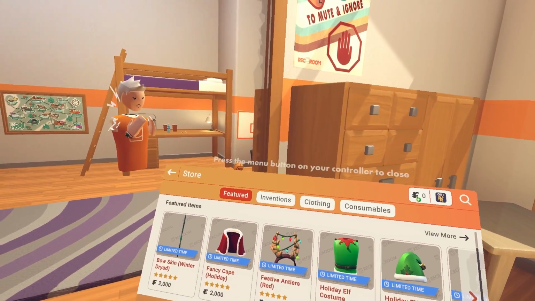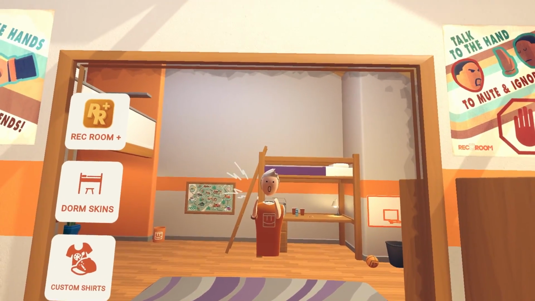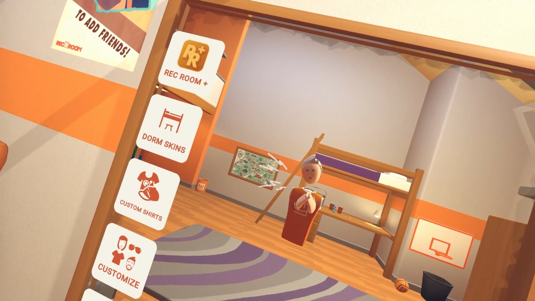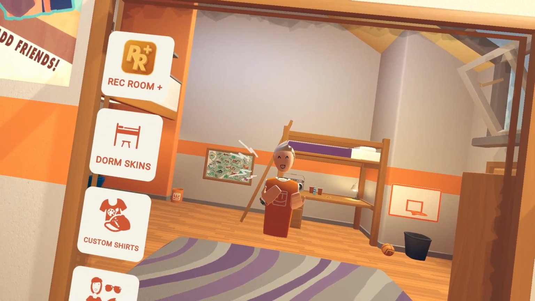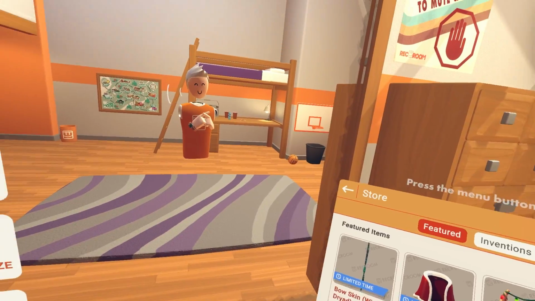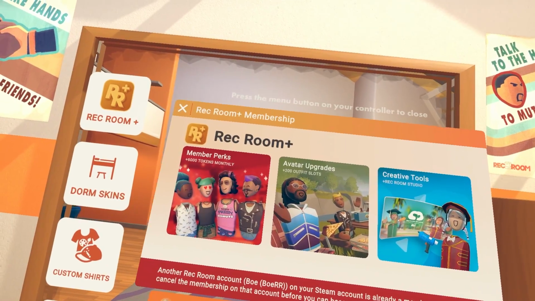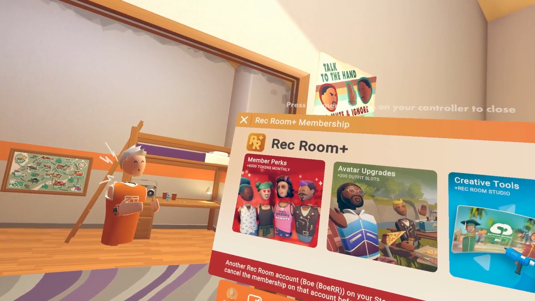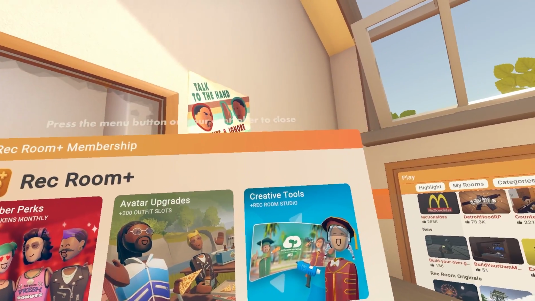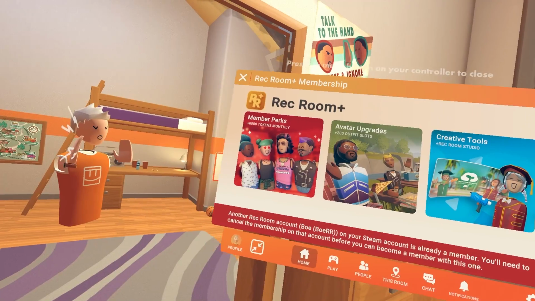Next up is the store. The currency of the realm is the token. There are a few ways to get tokens. You can get them by completing games, or by selling inventions or creating rooms and having people interact with your room, or even purchase things inside of your room. Or you can just flat out buy them with money. You can also purchase RecRoom Plus, which is a monthly subscription, and it will get you 6,000 tokens a month, plus avatar upgraded slots, extra creative tools like RecRoom Studio. It's a really cool thing to have.